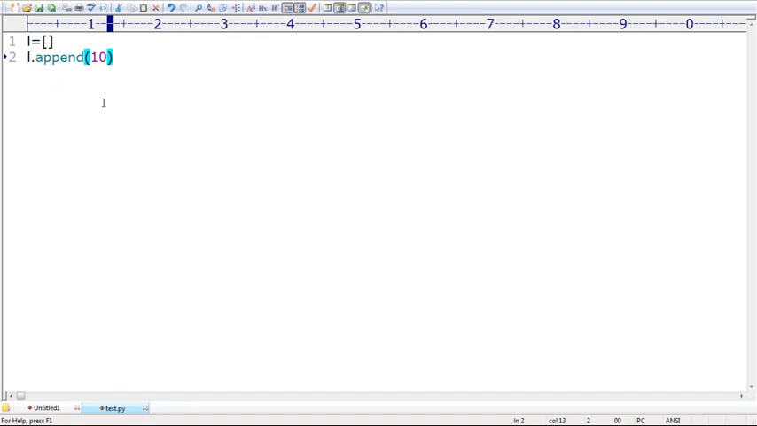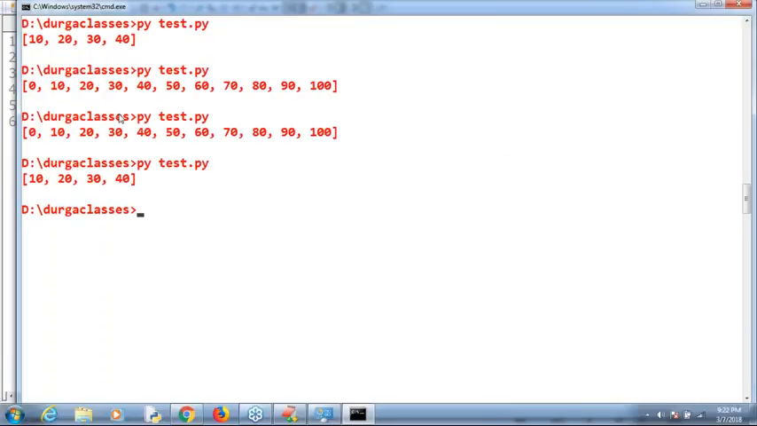L dot append of 10. Next 20, 30, 40, like this I'm taking. So now next element, I don't want to insert it at the last. Of course, let me print L. Observe the output: 10, 20, 30, 40.